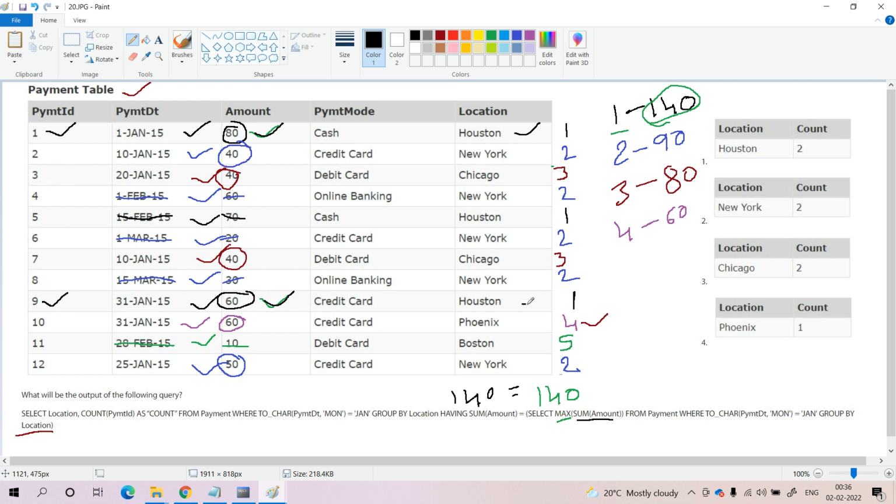So with respect to these 2 payment IDs only, we are getting the summation of the amount 80 plus 60, 140, which is equivalent to the right hand side query. So that's why for this question we need to identify the location Houston with the payment ID count is 2. With respect to the 2 payment IDs only, we are calculating the summation, which is equivalent to the right hand side query. Now out of all the 4 options, the right option is the first option. That's it. Now let me go to the next question.